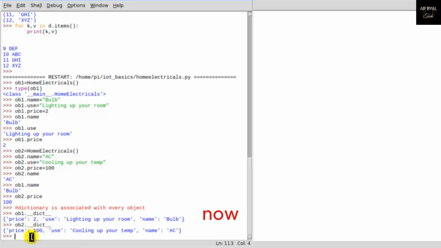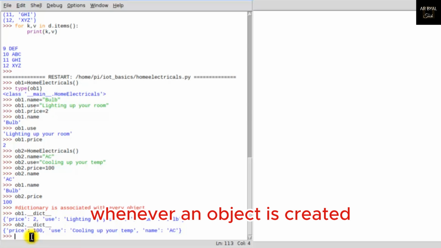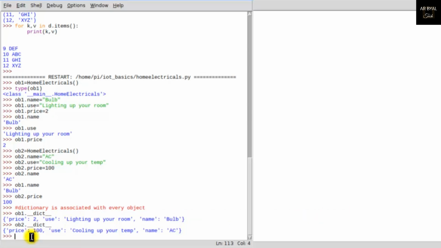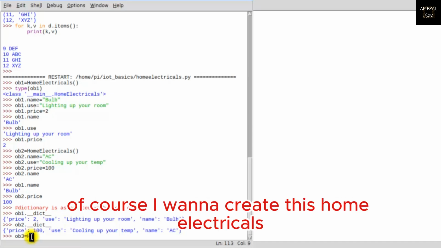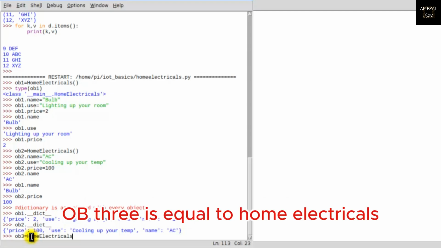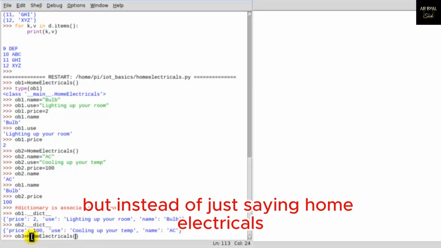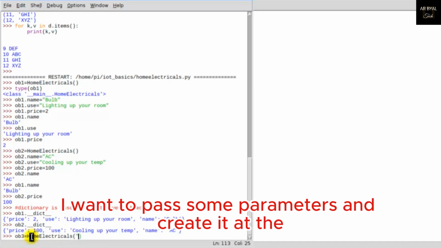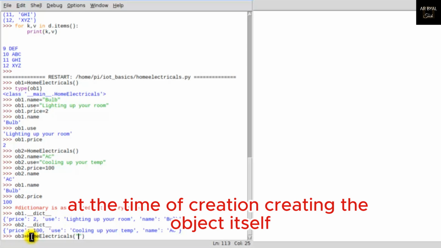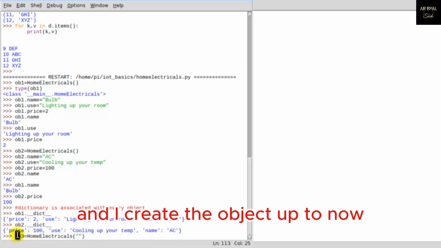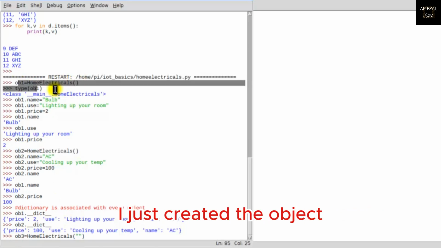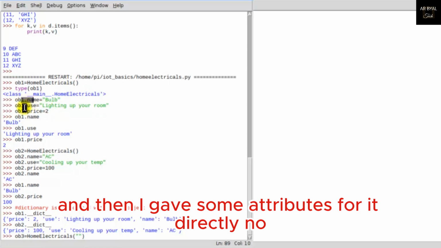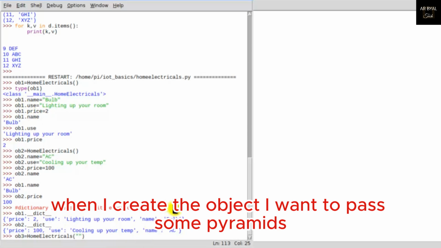Right? Now, whenever an object is created, I want to create something like this. Instead of creating OB3, of course I want to create this home electricals. OB3 is equal to home electricals. But instead of just saying home electricals, I want to pass some parameters and create it at the time of creating the object itself. When I create the object, up till now I had not passed any parameters, right? I just created the object and then I gave some attributes for it directly. Now, when I create the object, I want to pass some parameters.